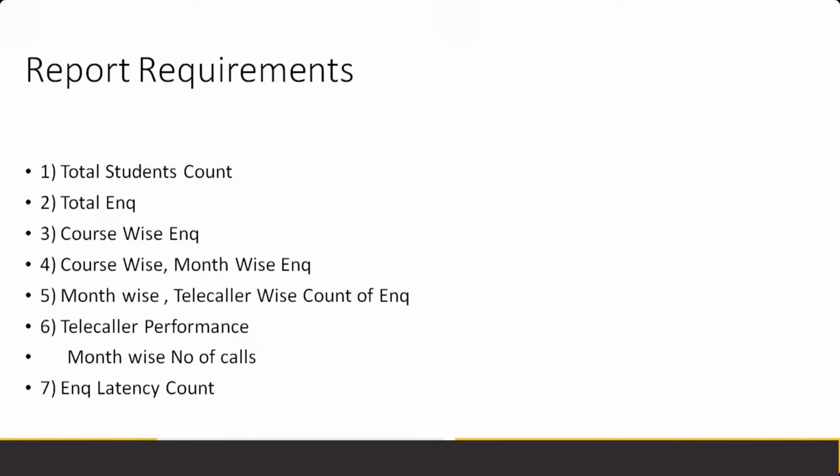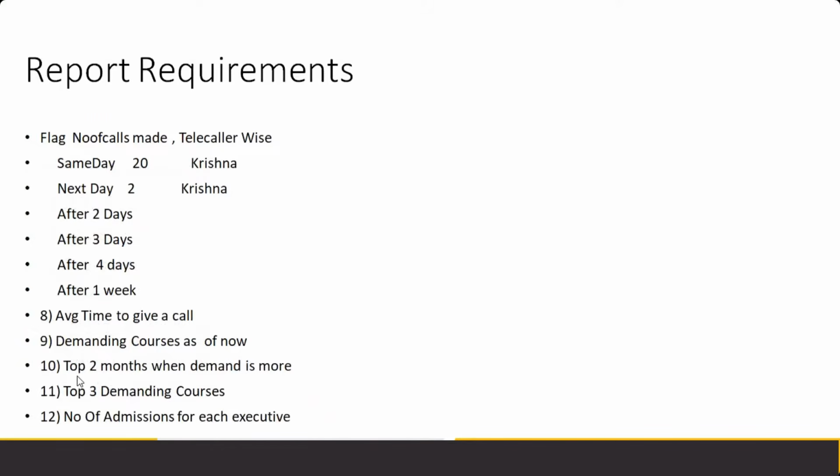Then, how many admissions have happened? Admissions are based on your entry and the payments. Payment done means the admission is already taken. So these are the requirements I have given. If you have any questions, you can ask me anytime. So you need to work on this project.